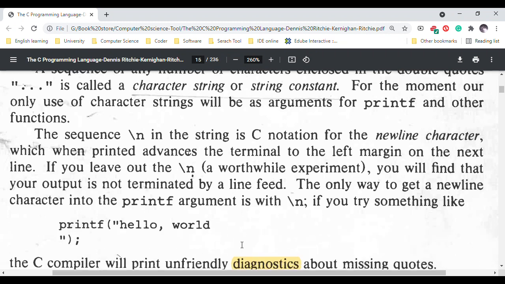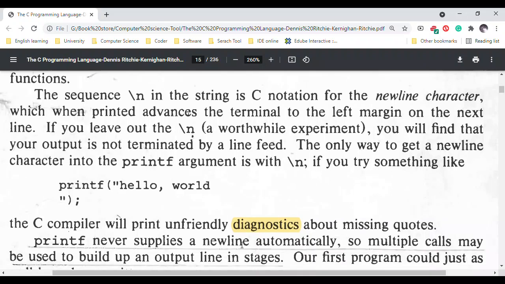The sequence \n in the string is C notation for the newline character, which when printed advances the terminal to the left margin on the next line. If you leave out the \n, a worthwhile experiment, you will find that your output is not terminated by a line feed. The only way to get a newline character into the printf argument is with \n.